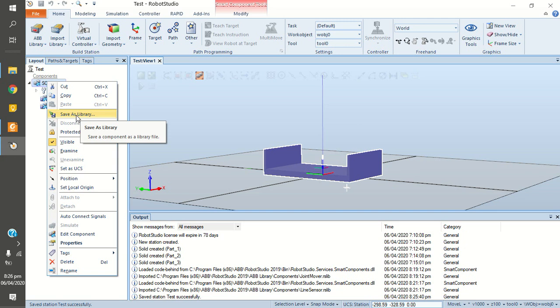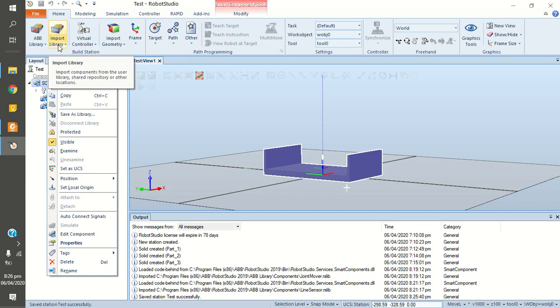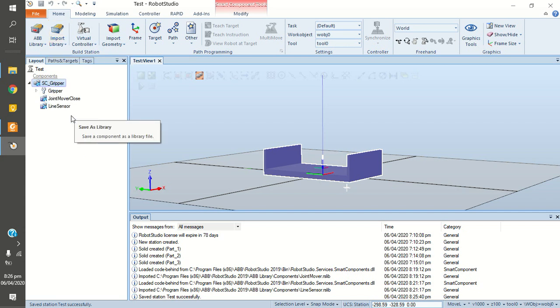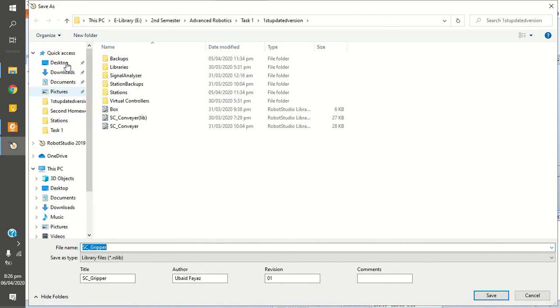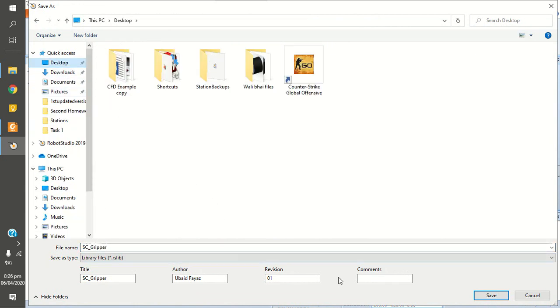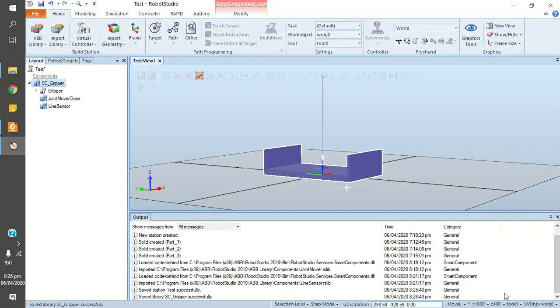And you can import all of these components from this library file. So for that, you are supposed to save it as a library. So I'm just saving it as a library. It is suggested to keep the name whatever it is. Don't change it, do not rename it, so it will be better for you. Here you are. So this is it in your gripper file. Good luck.